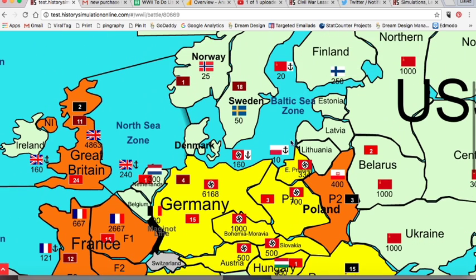Up here we see we've got sea zones. We've got the North Sea zone, the Baltic Sea zone. These are where sea battles are going to be conducted. The navies are represented by flags with anchors on them. You can see the British Navy over here, the German Navy here, the Polish Navy, and the Soviet Navy.